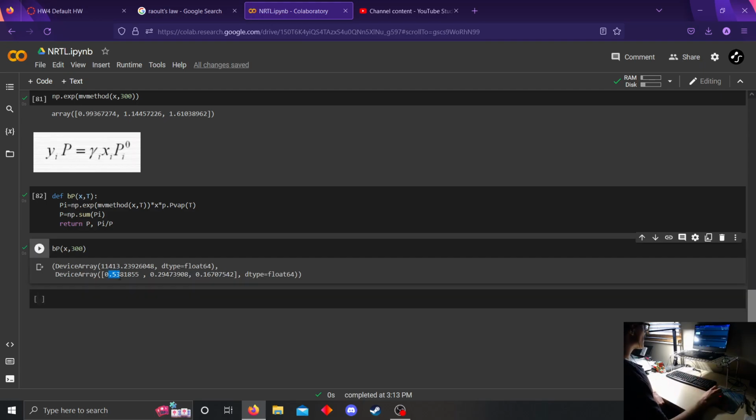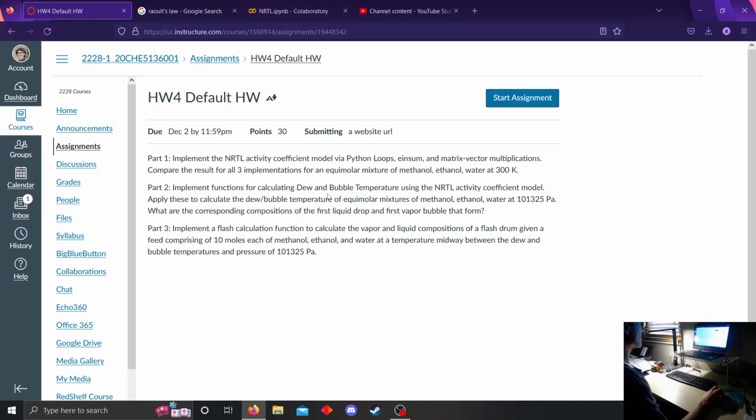Okay, so we get 0.53, 0.29, 0.16, with a total pressure of 11,413. So this is going to be our bubble pressure, basically the pressure at the bubble point, where the first bubble forms. But actually, what we want to find is the bubble temperature, not the bubble pressure.